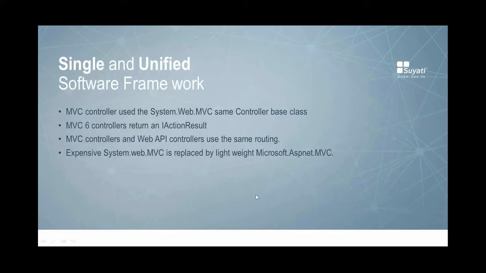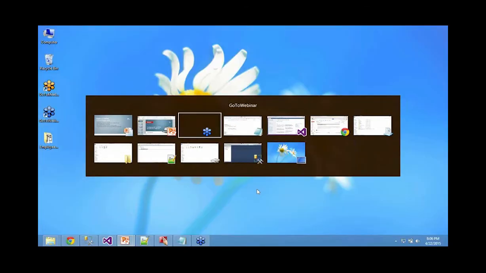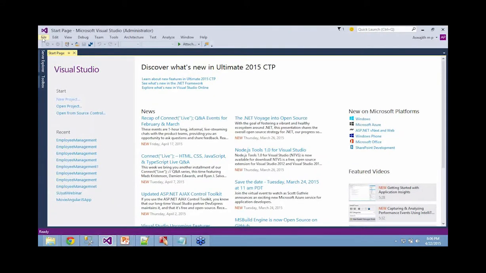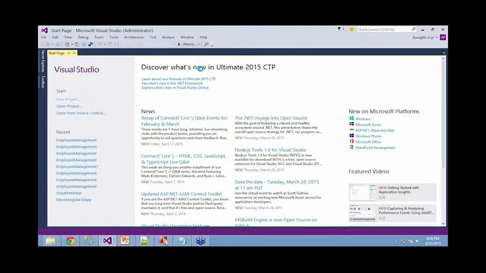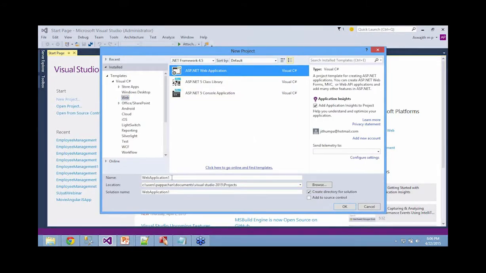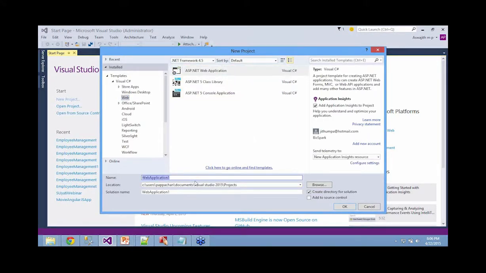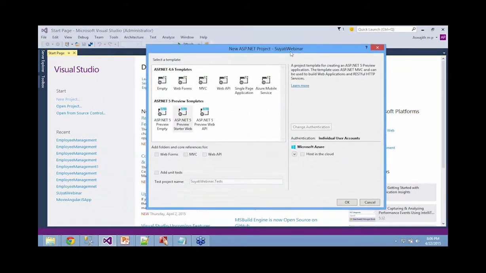So what is a single and unified software framework? I will take Visual Studio now, and we will go through it. This is Visual Studio 2015 CTP6, available on the Microsoft site. You can download it, it's completely free. We will show some examples using this IDE now. I'm going to give the name Suyati Webinar to this application. Okay, fine. So here I will show you what a single and unified framework means.